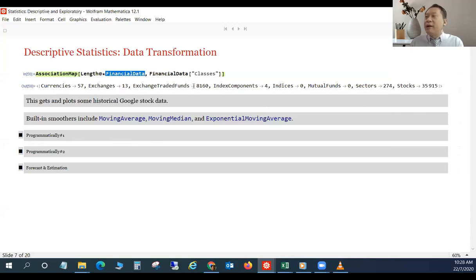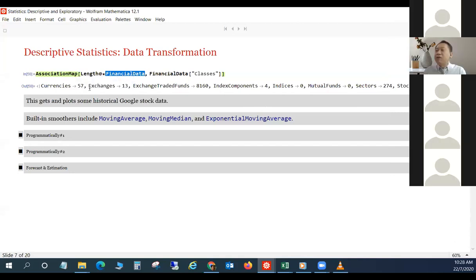So I put it here and ask, how many does Wolfram know? It knows 57 currencies, and exchanges on certain markets, 13 of them. And it even knows stocks, over 35,000 stocks in the world. It might not know every single country, but with 35,000 there are a lot of companies it knows about.